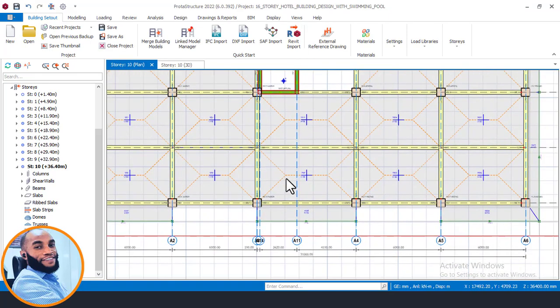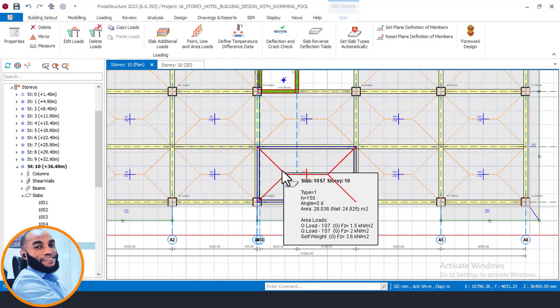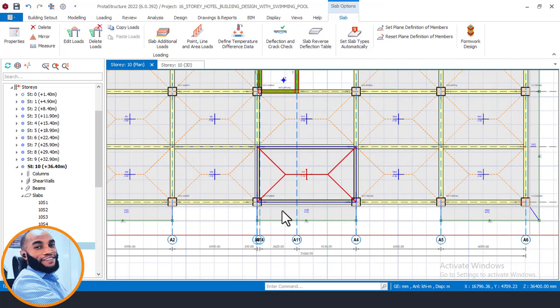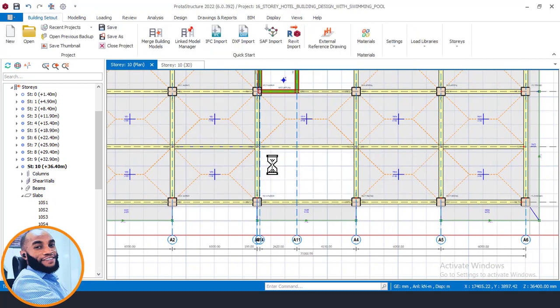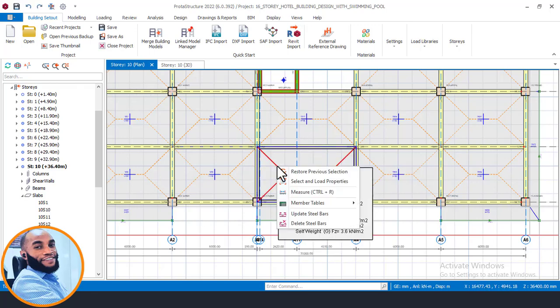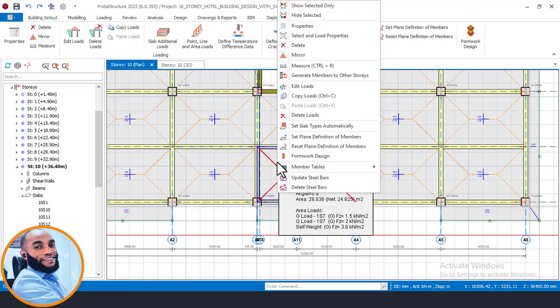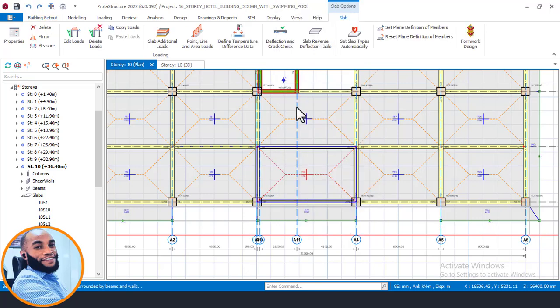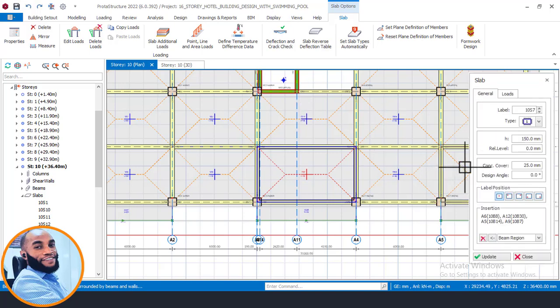So right now we'll have to remove this slab, or we'll just leave this slab and then modify the load. So I'll just undo the slab and then modify the load of that slab, because the dead load of the slab will have to change. So I'll click on the slab, right click, and then come here and say properties, and then I will have to change the load of that slab.